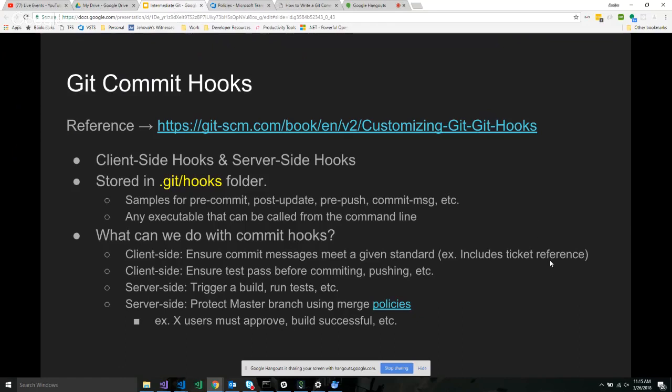It kind of lets you script the things around your source control. You don't have to use it. Sometimes the tools you use will be using it on your behalf, but it's just good to know that they're there just in case you want to dive in and do a little bit extra there. Any questions on Git commit hooks?